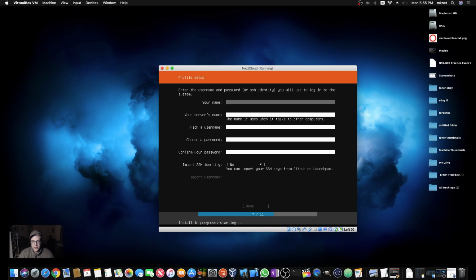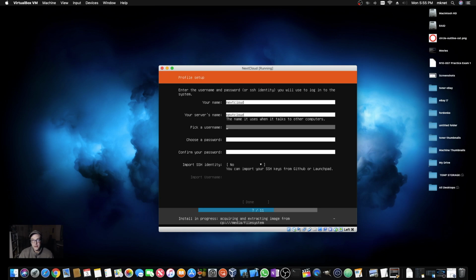Now let's set up our username. So just for generic purposes, this one is going to be Nextcloud, and same thing goes for the server name and the username. So this is just a generic one. You can create whatever you want, but just for the sake of consistency, I'm going to go across the board with Nextcloud. Choose a password. Okay. And we're not going to import SSH.